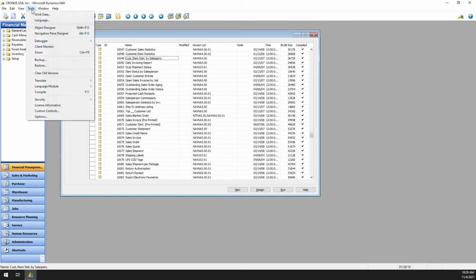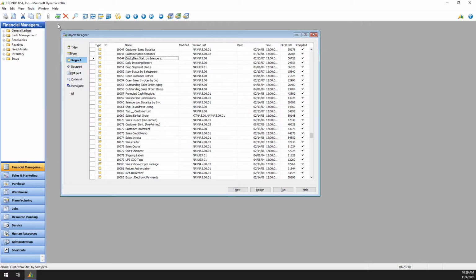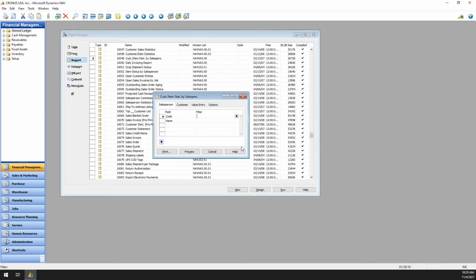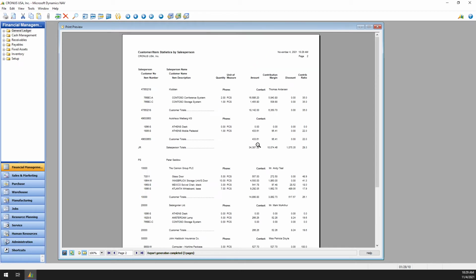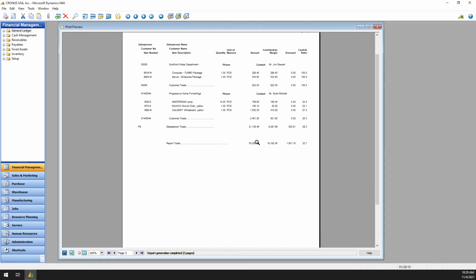Let's take a look at NAV 5. And if we go into the Object Designer, which is the old Navision way of looking at objects, we can see here we've got a report object, and I'm going to use this customer item statistic by salesperson report. If we take a look at how that runs, it goes by salesperson, by company, customer, all of the item sales and some info about it, along with some different totals. And then that carries along and along till eventually you get some different customer totals, salesperson totals, report totals.